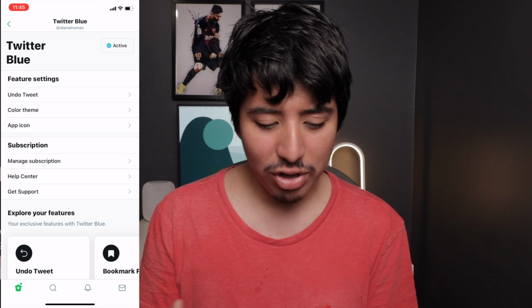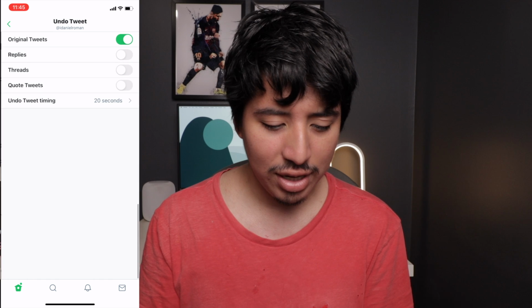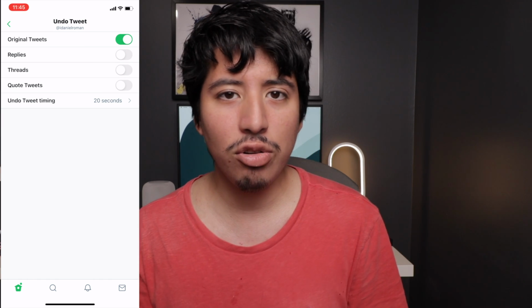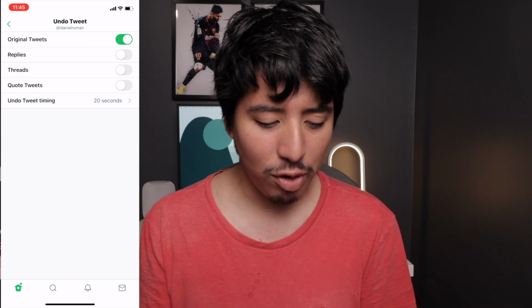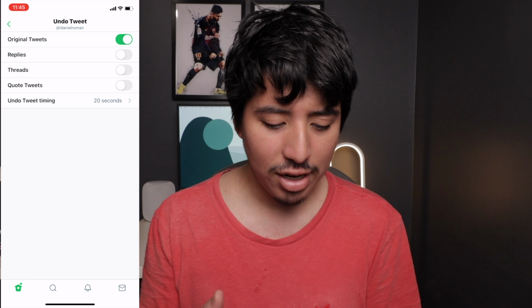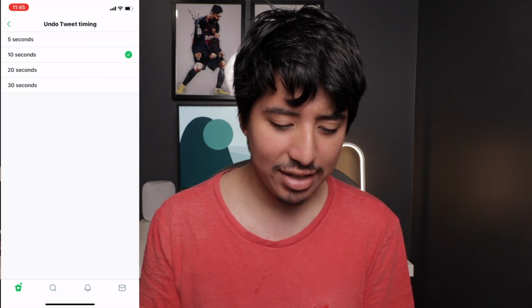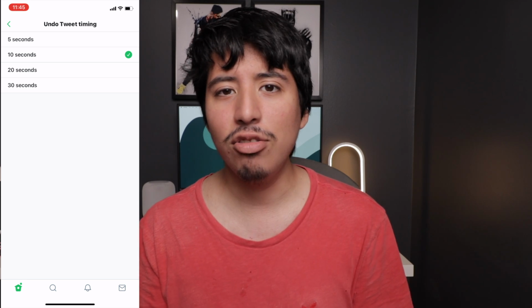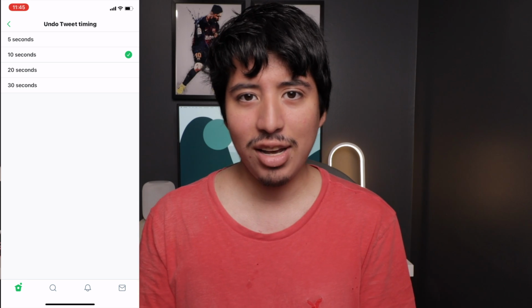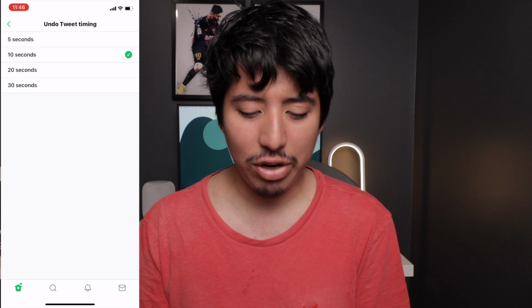So one of the big new features is, of course, the undo tweet. So this allows you to undo your original tweet, your replies, threads, quote tweets, and it also allows you to change the time as well. So I'm going to change to 10 seconds because I think that's enough time for me to see if I want to undo a tweet or not.